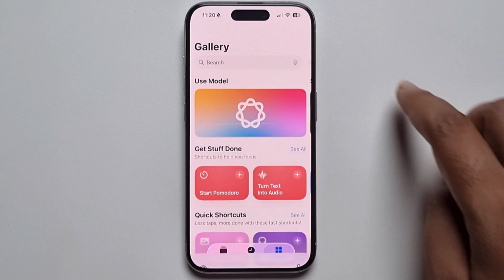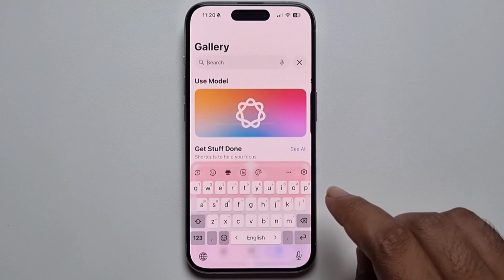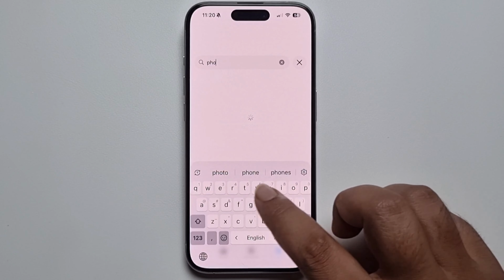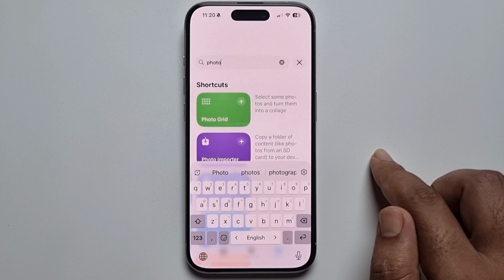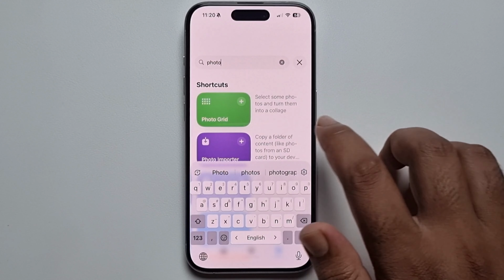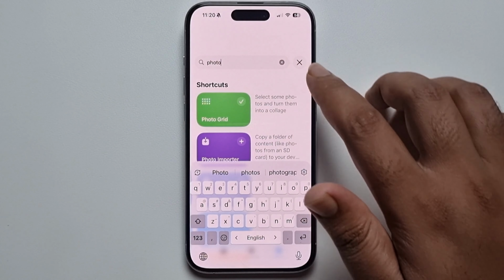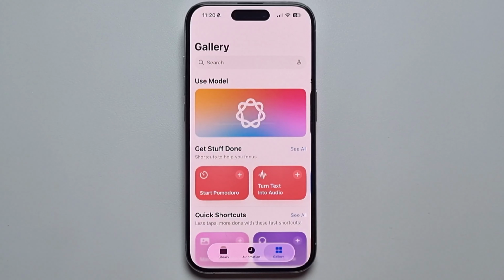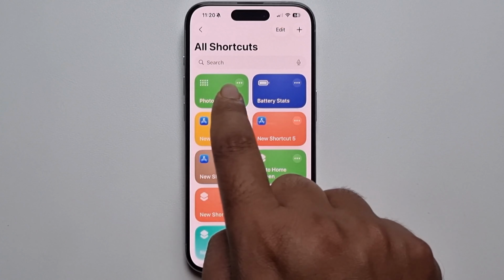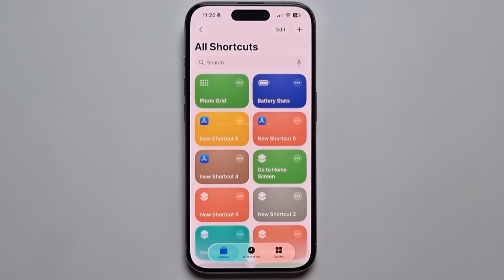Go to the search option and search here for photo grid. Press on the plus option and go back. Now it's successfully added. Click on Library. So look here, now we have successfully added photo grid.